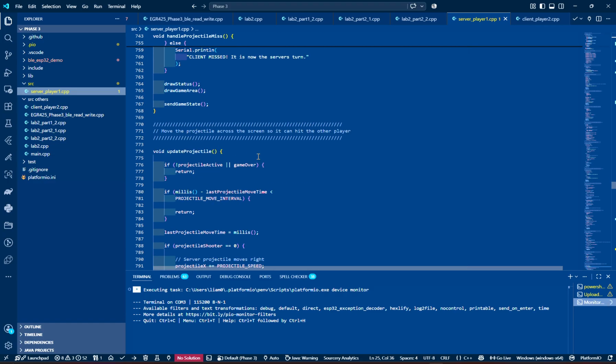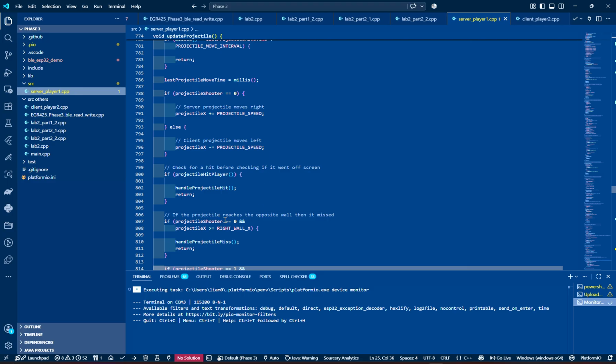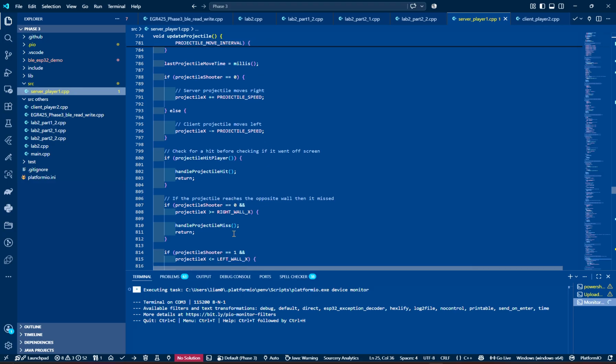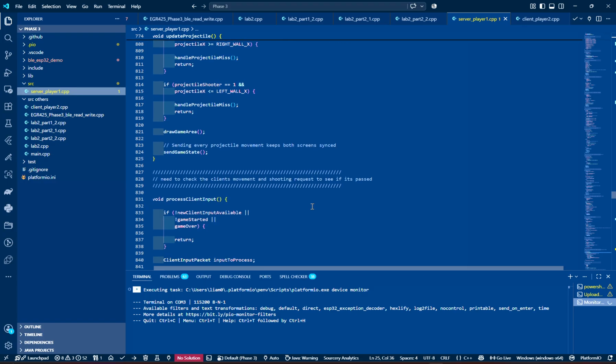Then after that, it moves the projectile across the screen so it can hit the other player, with a big if else statement. And if the projectile reaches the opposite wall, then it actually misses. What the game state does is it sends every projectile movement to keep both screens synced so there's no lag, which again was very hard. The projectile was super annoying to get working.